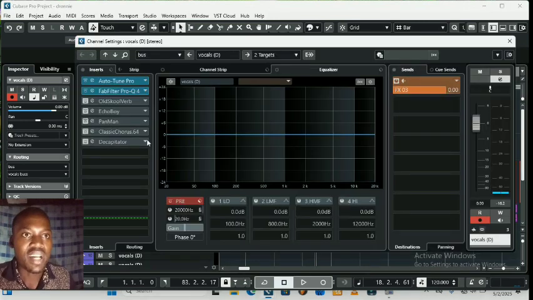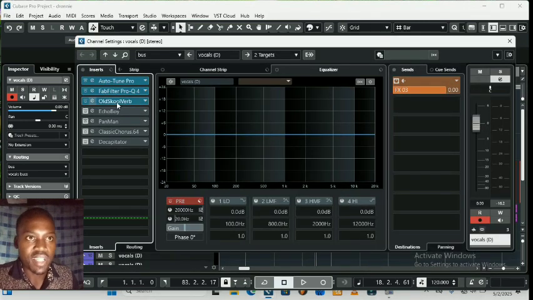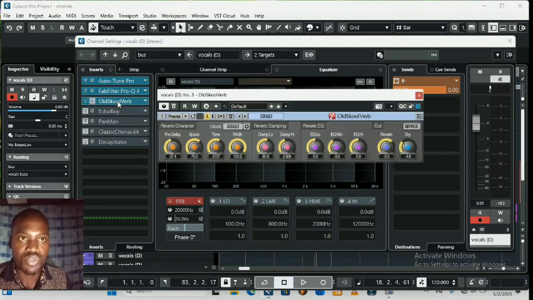Now from then I had to put this plugin, Old School Verb. This one is a reverb plugin. I did this one to expand the vocal performance, to make it feel huge in the track. Mind you, it's a stereo track, so everything's gonna be wide. We are able to widen things because it's a stereo track we are working on right now.